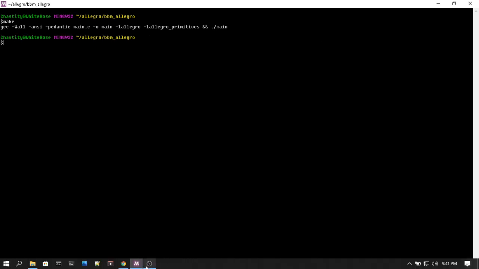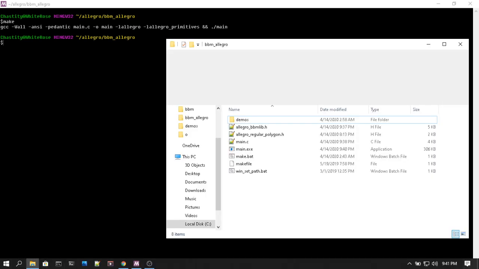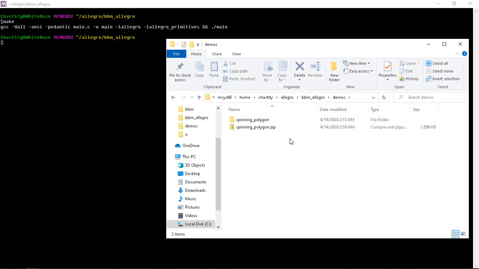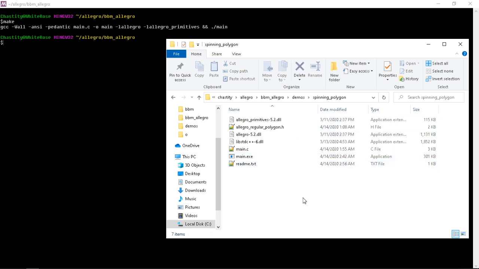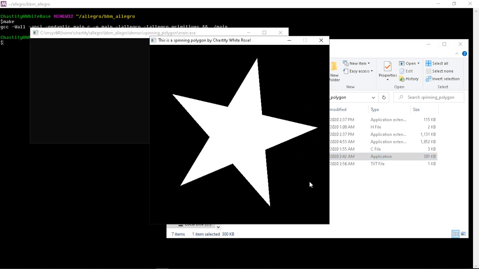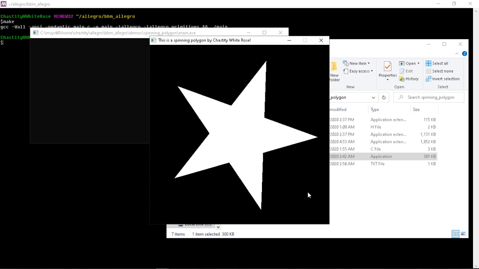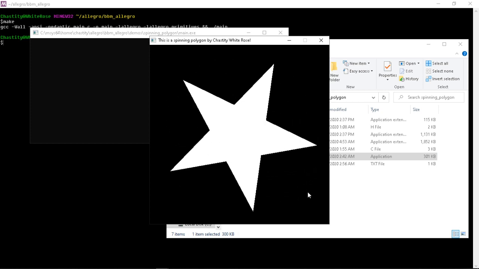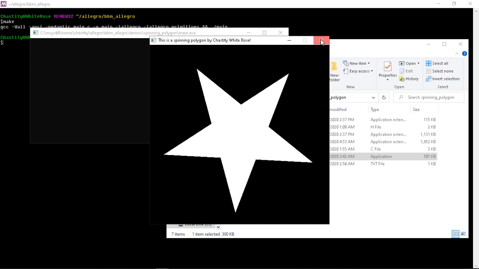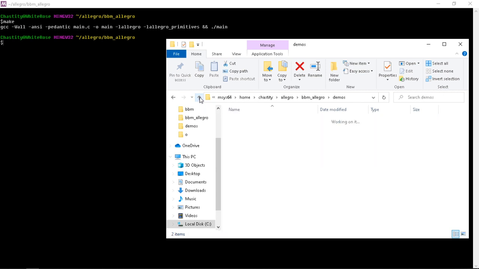So, let me make sure I'm actually still recording. Yes, I'm recording. Okay. First I'm going to show you how the other demo runs, because my spinning polygon from my last video requires these DLL files. So if I double click on main.exe, see now, that's the speed of the simple white pentagram that spins with my original program I wrote. So this new program I wrote, why is it so slow? Well, I'm going to show you.